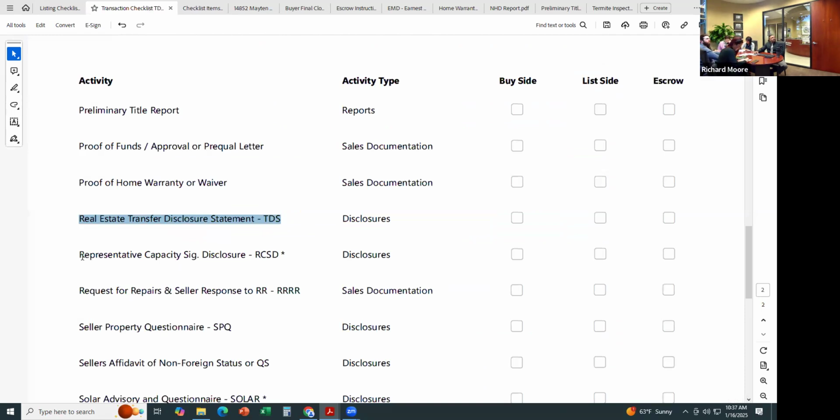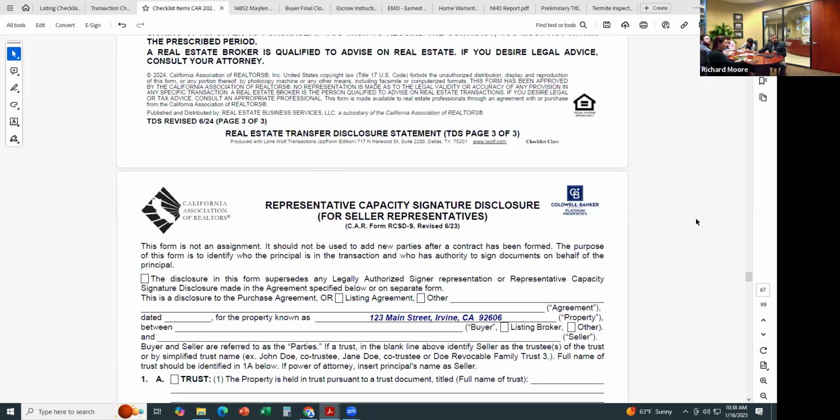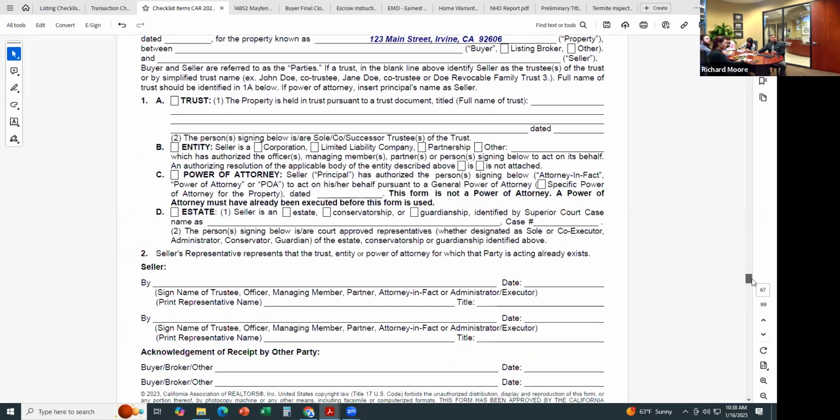So the next form on here is representative capacity signature disclosure. This is if applicable. This is if the property is owned by an entity, it could be a trust, LLC, corporation. So let me show you what the form looks like. So most likely, you're gonna get this from the listing side.